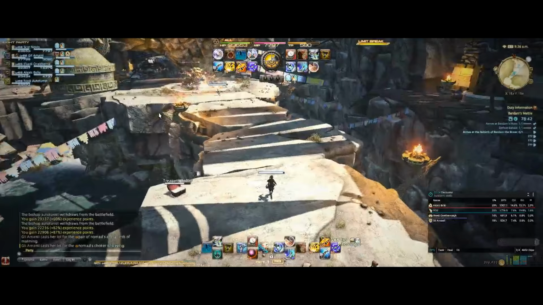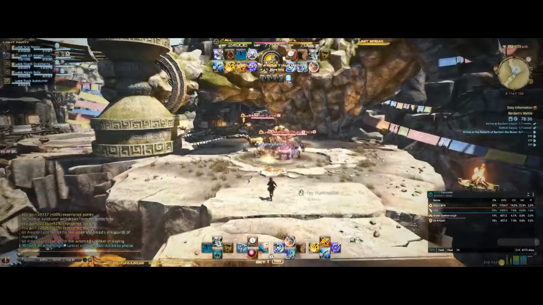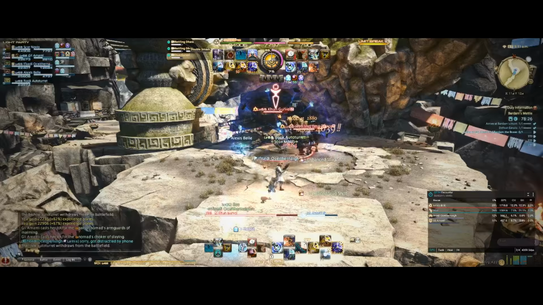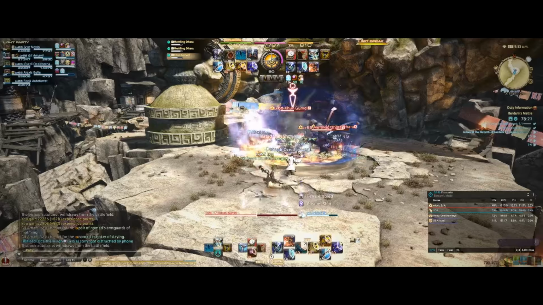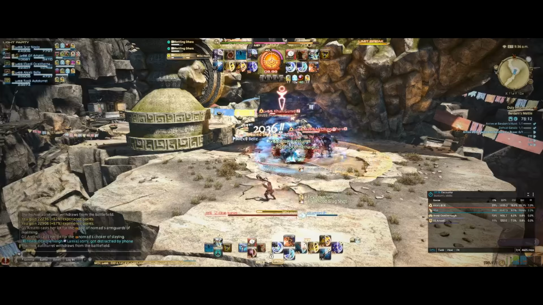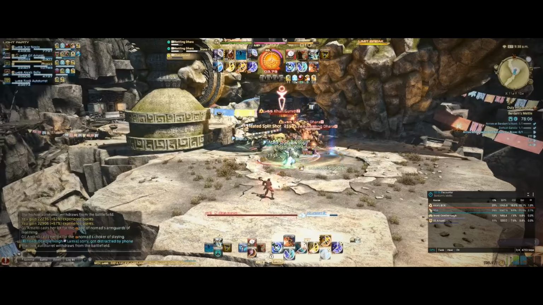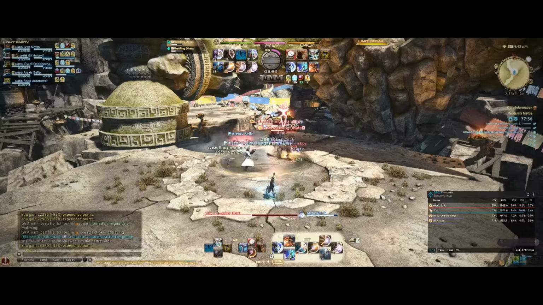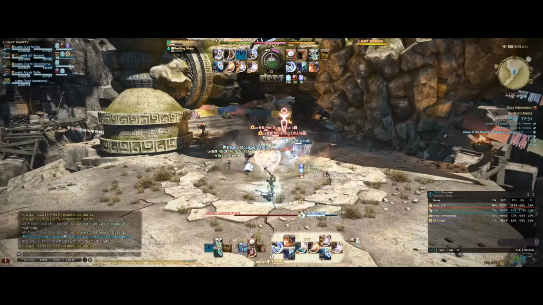Ricochet. Ready. Rapid fire. Ready. Enhanced slug shot. Cleaner shot. Enhanced slug shot. Cleaner shot. Gauss round. Ready. Enhanced slug shot. Quick reload. Ready. Cleaner shot. Reload. Ready. Gauss round. Ready. Enhanced slug shot. Cleaner shot. Quick reload. Ready.